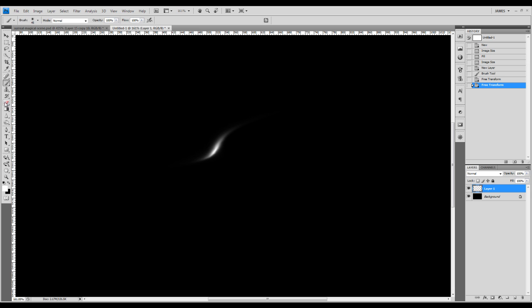And what you can do now is to use the eraser tool. Choose a soft eraser tool. I'm just gonna erase the edge a little bit just to refine the shape. Yeah, so that's pretty much it. Basically you just use a soft brush and the warp tool to create this kind of shape.